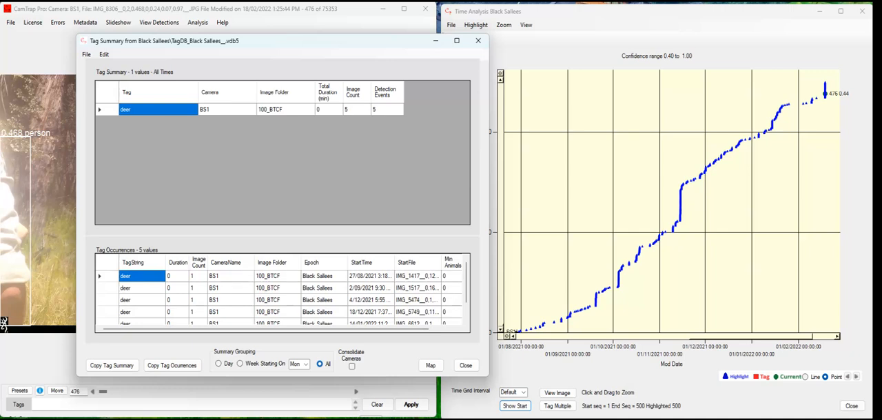So, that's an example of how CamTrap Pro can be used for detecting animals of interest where there are a lot of other animals that you're not interested in.